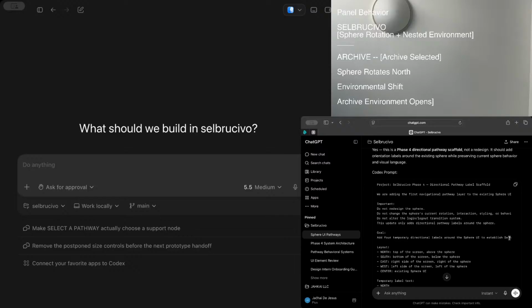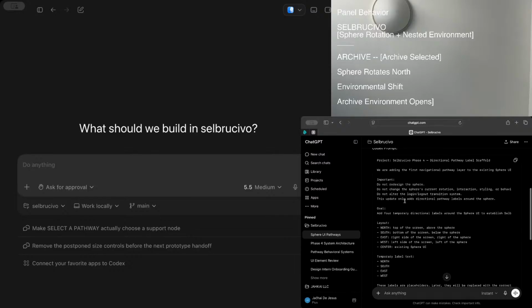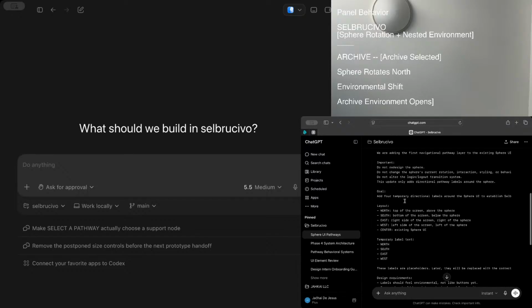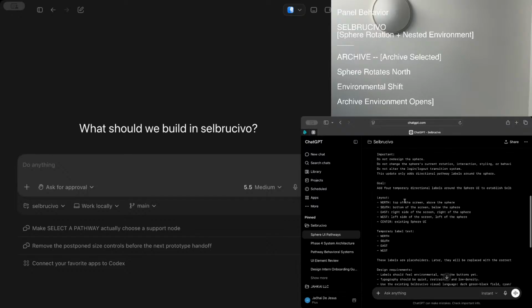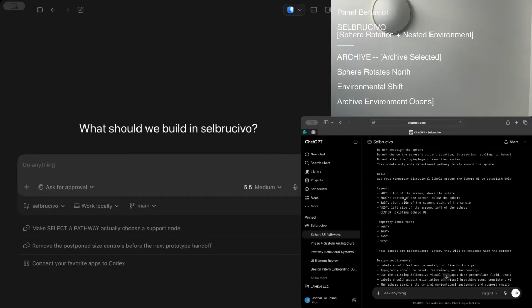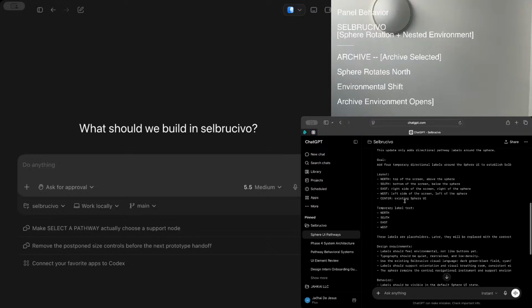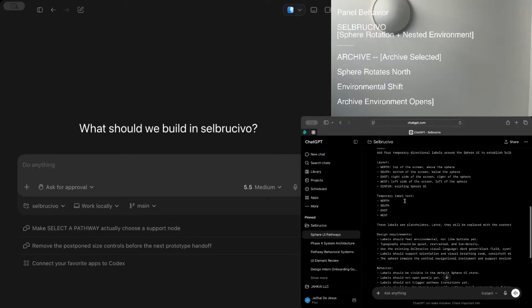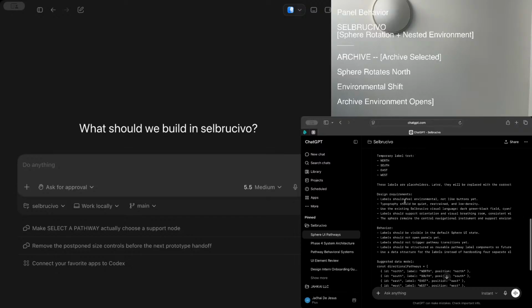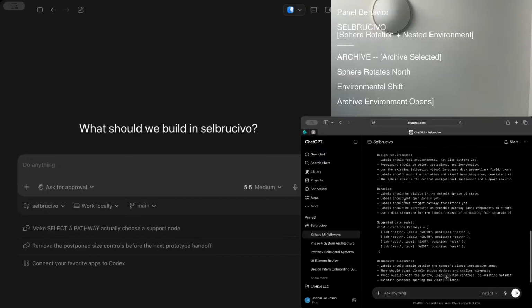Okay, so here's the pathway. We are adding the first navigational pathway layer. Yep, we're not redesigning it. We're not changing anything. We're not altering anything. Placeholders, they'll be later with their correct terminology.